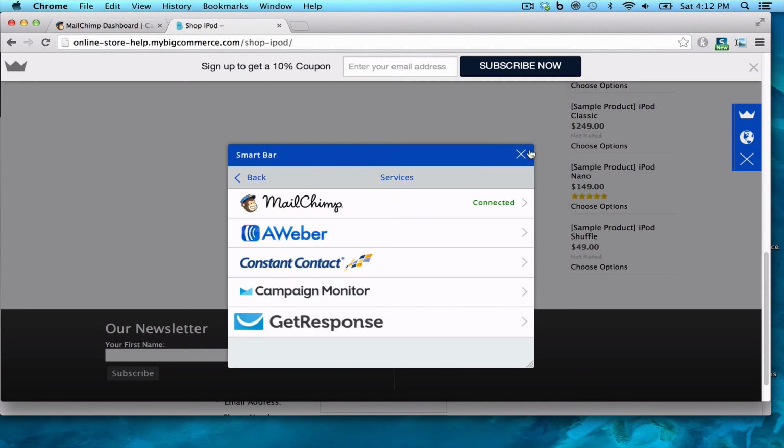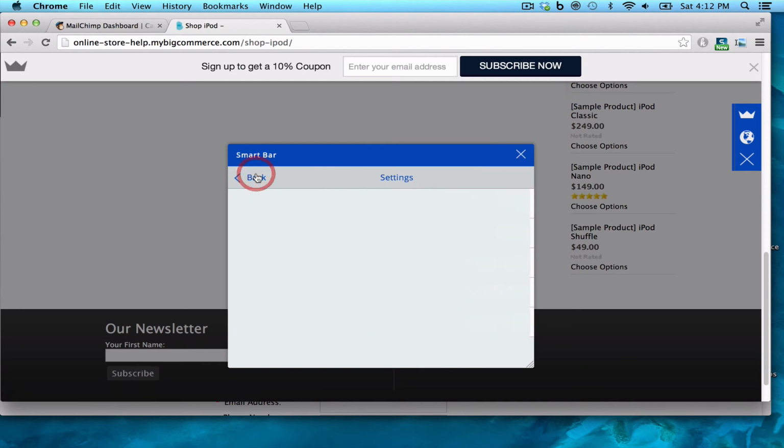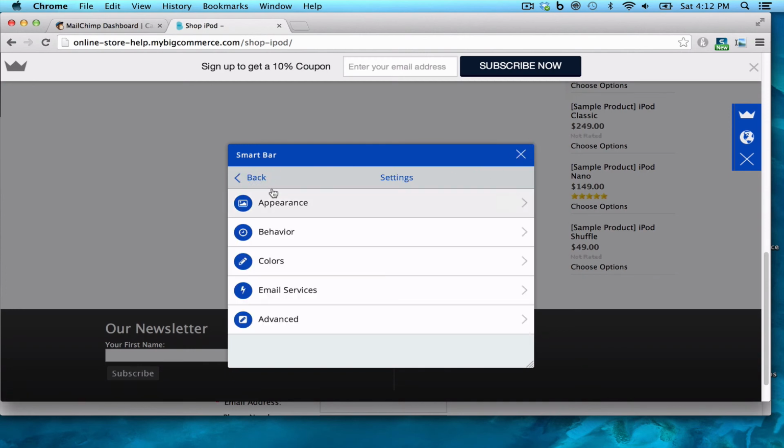Save, and voila. So that is how you are able to collect email addresses in a more advanced way without actually having to pay for a third-party app.